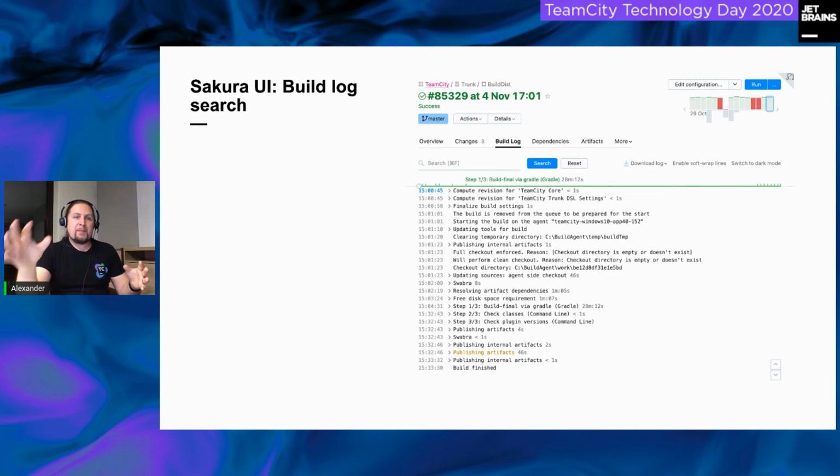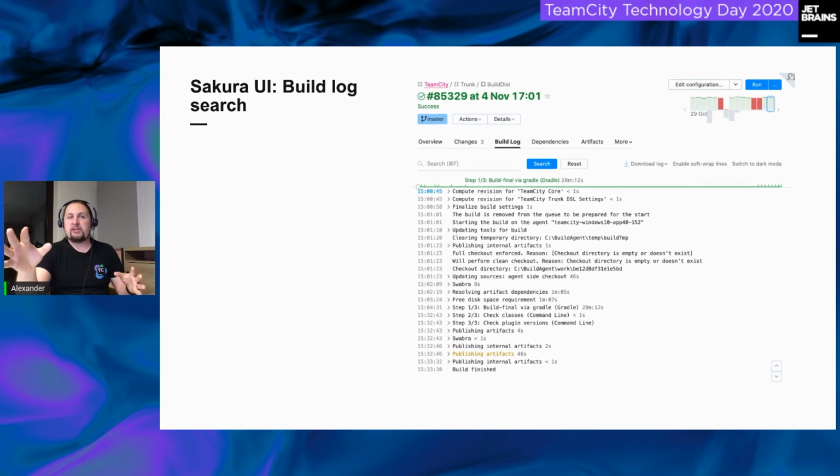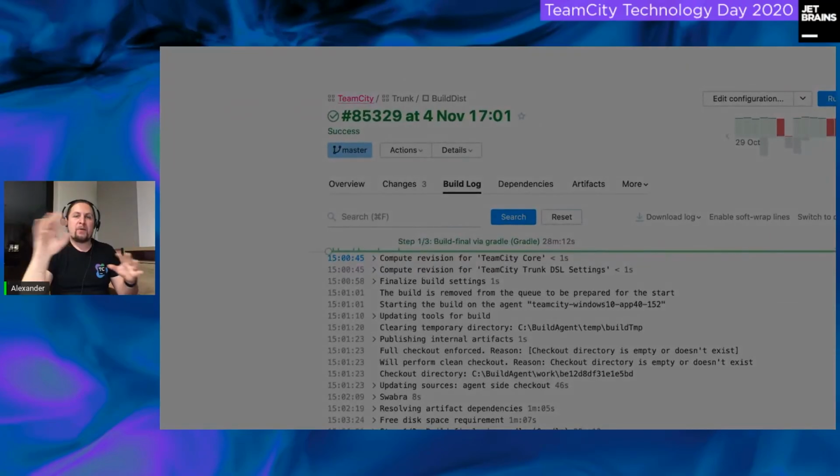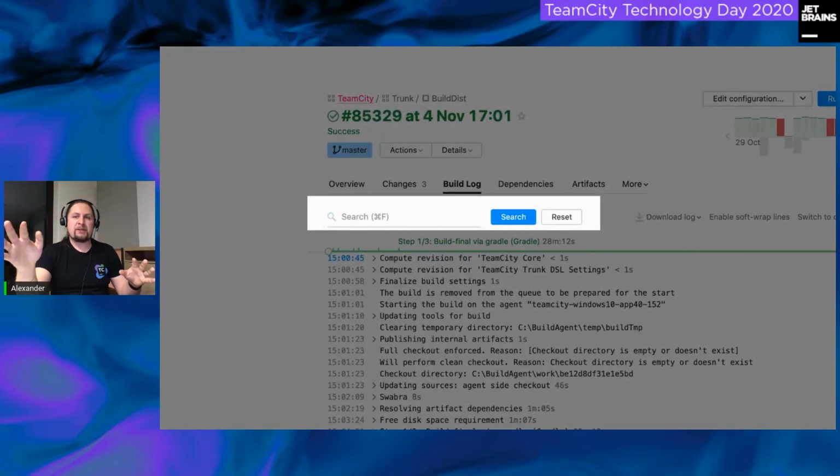Also, we have implemented build log search. This was one of the most popular requests from our users, and now it became so much easier to browse the build log and debug your CI setup and find errors. And I think that this is one of those experiences that make you really start loving to use the product. So it's super convenient to work with, and you should check it out as well.